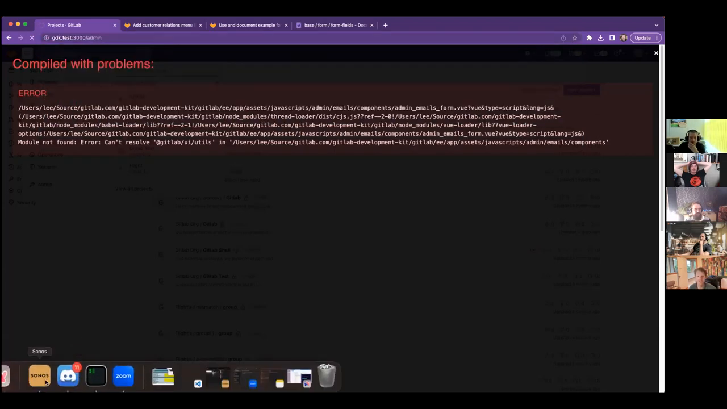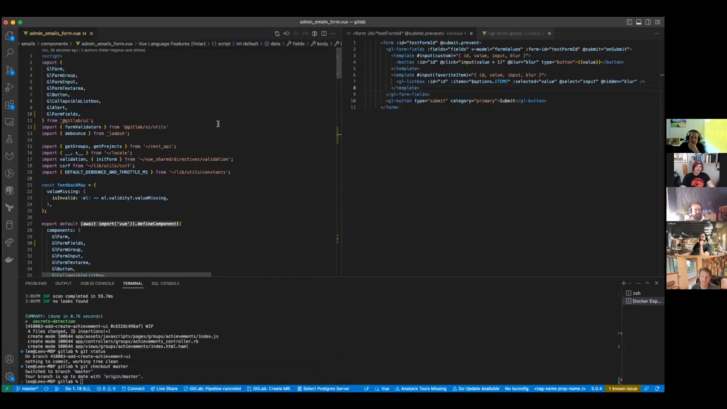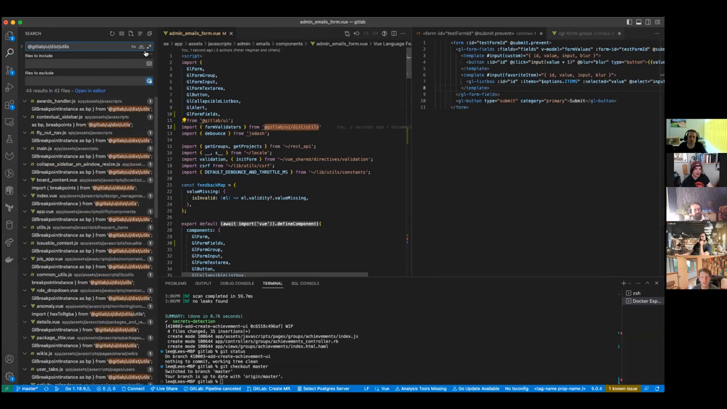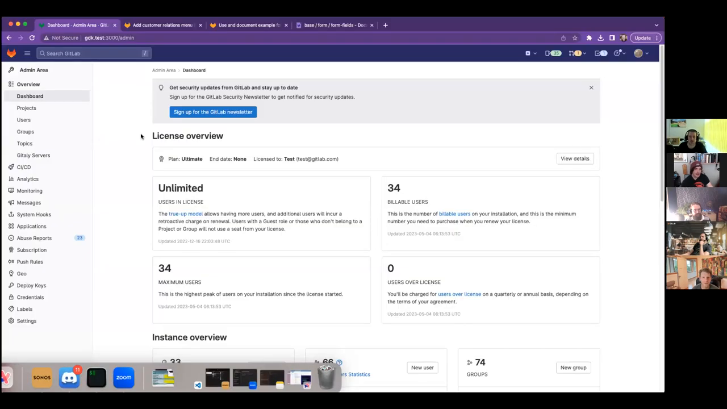Can't resolve GitLab UI utils. Yeah, I was wondering, because we didn't get any IntelliSense if we didn't have that correct. Is it like gitlab/ui/dist/utils or something? Oh yeah, you do have to put dist in there, I think. Really? All right, that's something. There's lots of them, so it seems reassuring. It is the dist utils.